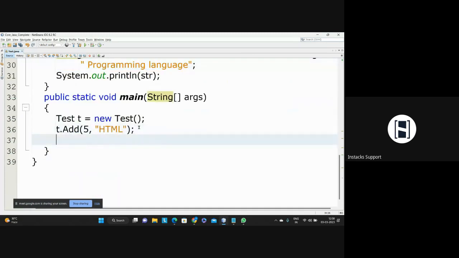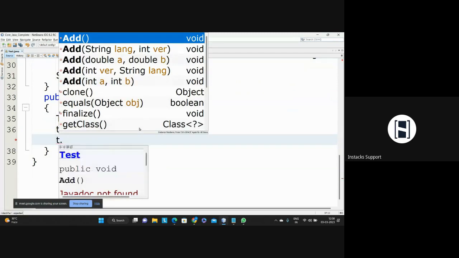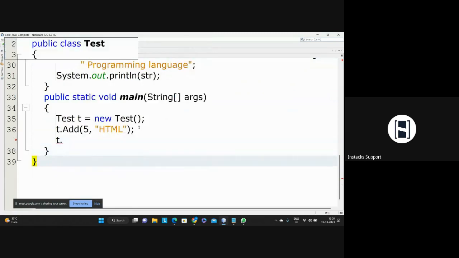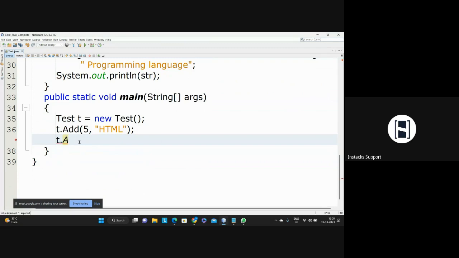Now, next time when I'm calling this, I'm giving some value like this: add of 45, comma 98.